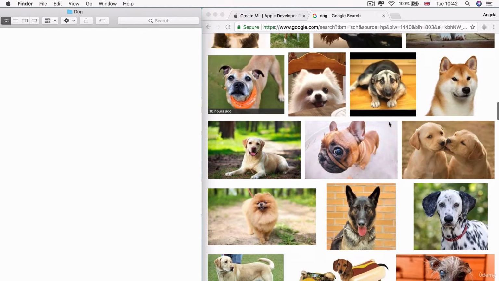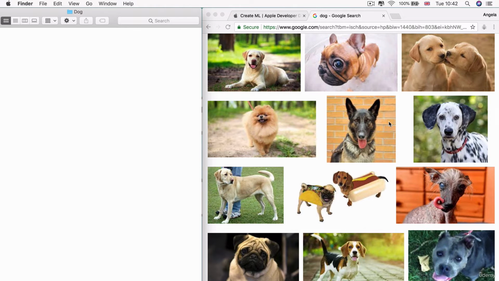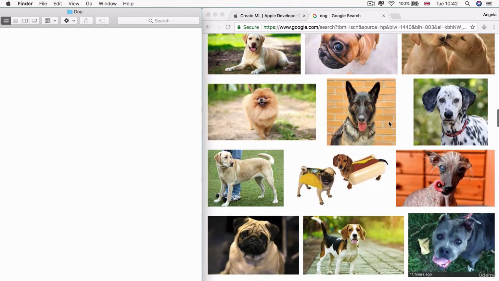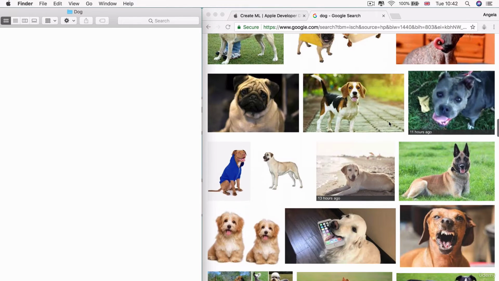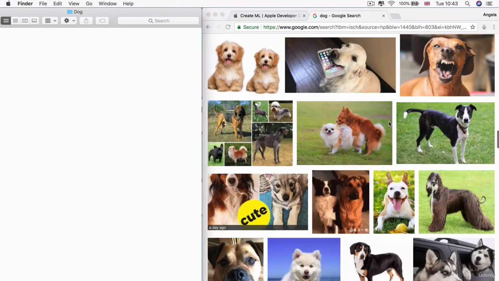And I need to scroll down and find some new images of dogs to show my model, because this testing data set is going to be used to validate the accuracy of our machine learning model. Because they are labeled, the machine learning model can check what it thinks it is, and then look at the right answer and evaluate how accurate it was in the process of classifying it.